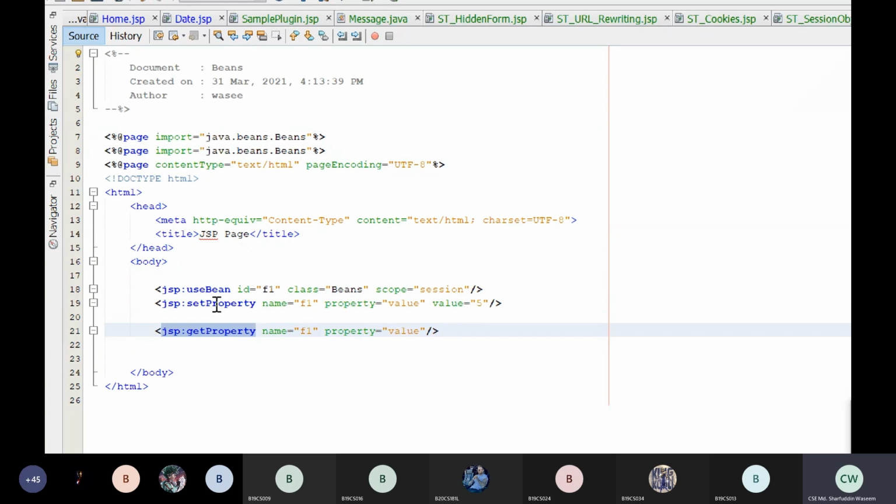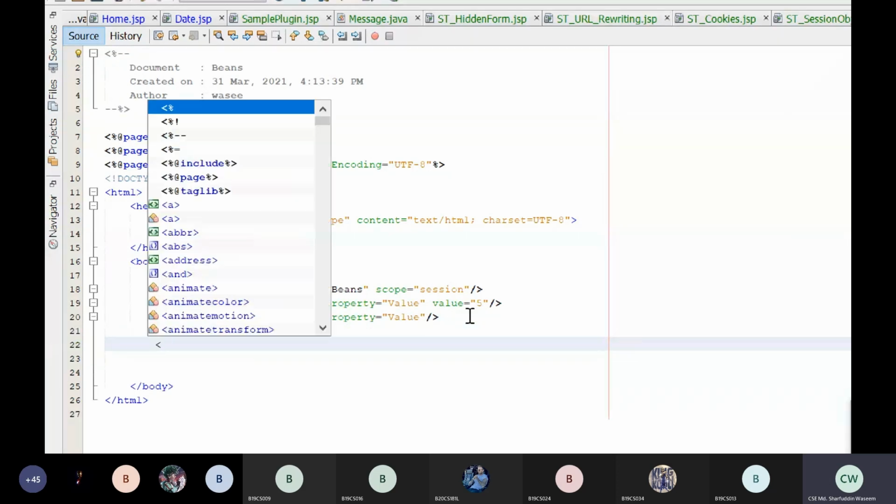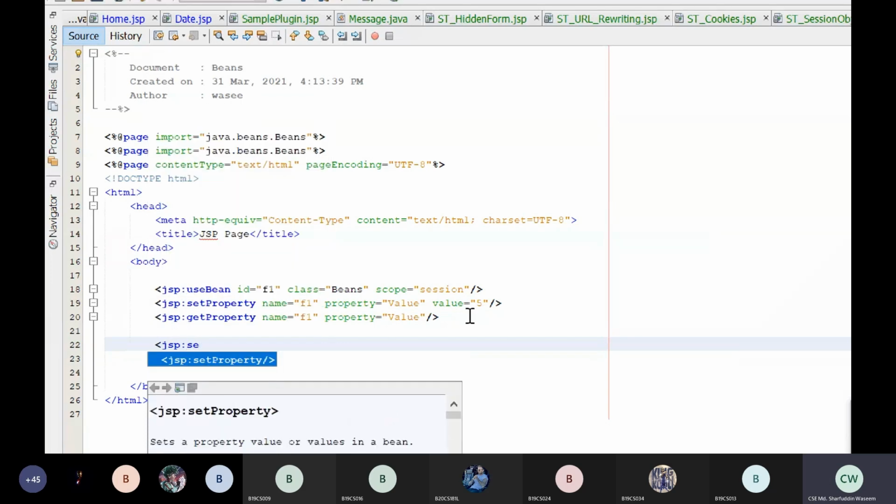Now, sir, actually here the V should be capital because there our V is capital. And similarly, if I want to get the other attributes, then what I can do is the same thing, jsp:setProperty.